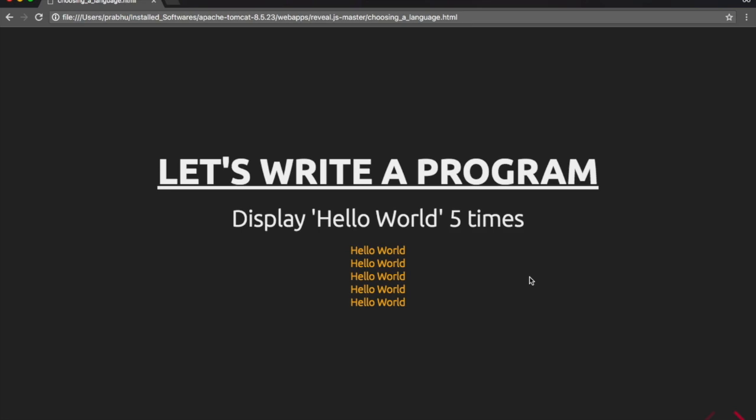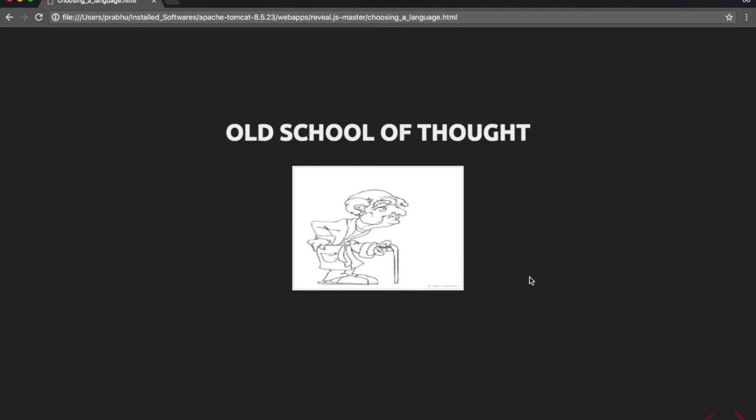So when you want to do something like this and you ask a programmer what language they will choose to write this code, if you're from the old school of thought, I can vouch confidently that most of the time you're going to get this response: either choose C or Java or C++. So you want to display the phrase hello world 5 times and you're going to implement this using a language like C or Java or C++. Let's try to implement this using Java.